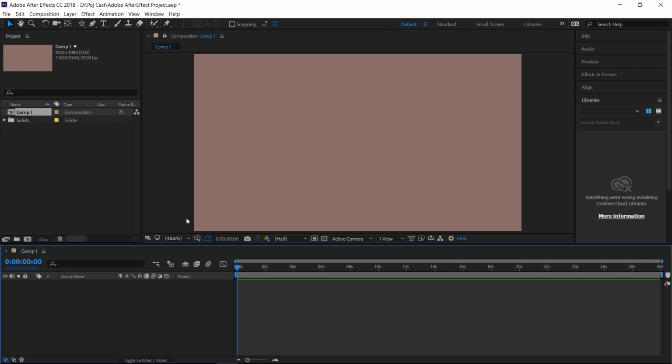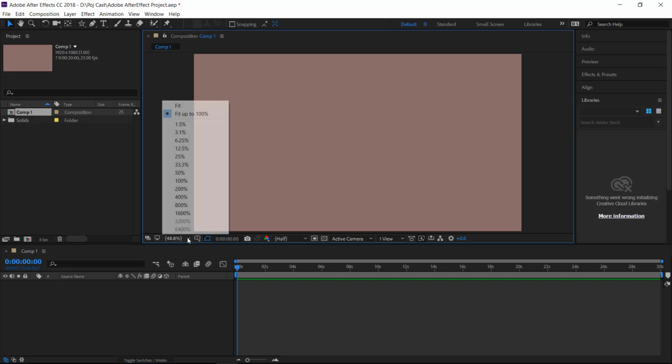On Composition 1, right now it's fit up to 100%, so it's showing at 48.8%. If you're familiar with Adobe Creative Suite, you probably will not take that much time to become familiar with After Effects at all. Okay, let's talk a bit about the user interface.